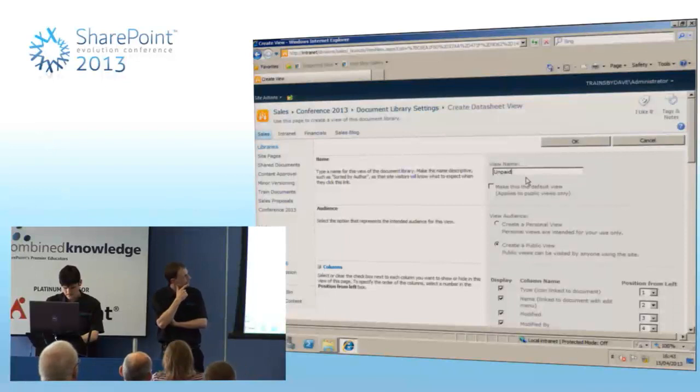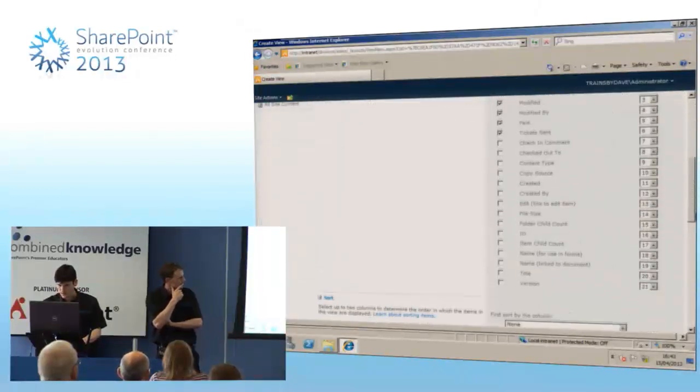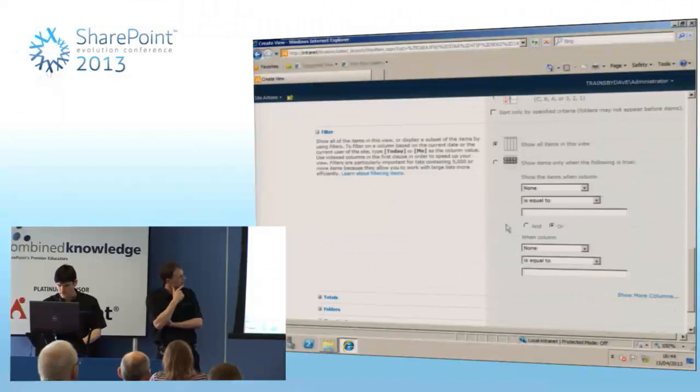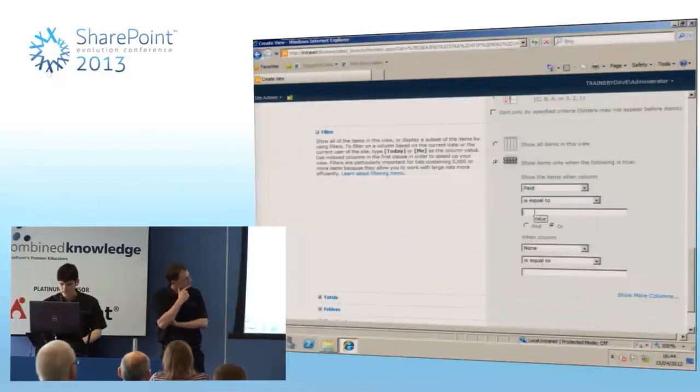So I might have unpaid bookers. So these are the people who are booked onto the conference that haven't paid. So what I might want to do is just apply a quick filter to say where paid is equal to no.